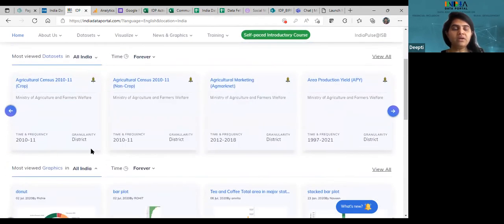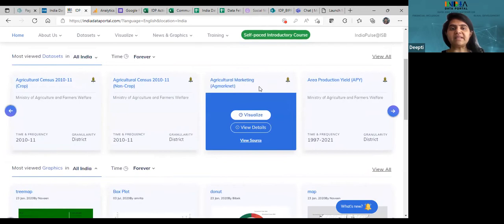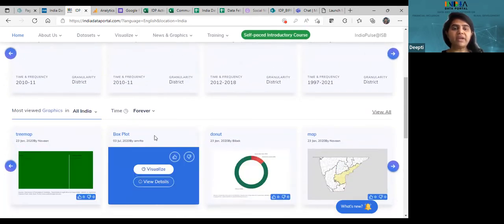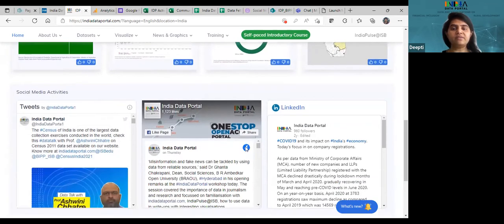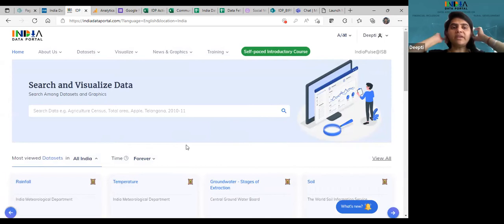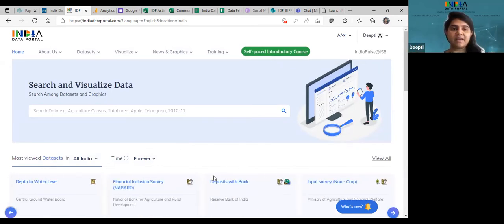So moving on, here are the most viewed data sets, the data sets which people mostly use. Then here, most viewed graphics. And then here you have a social media feed. The host institution is Indian School of Business, Bharatiya Institute of Public Policy. The technical partner is Gramener. It's funded by the Gates Foundation. And you can see all our social media links, the email ID, and WhatsApp number here. So this is essentially a brief about the India Data Portal homepage, different sections, different segments.